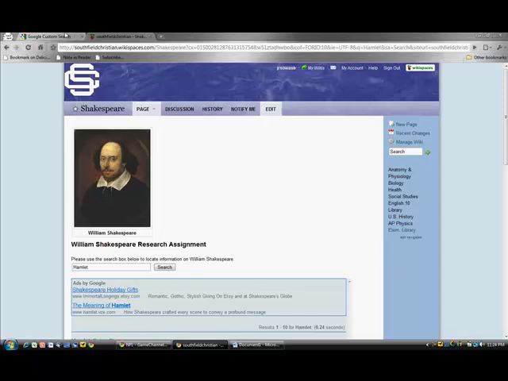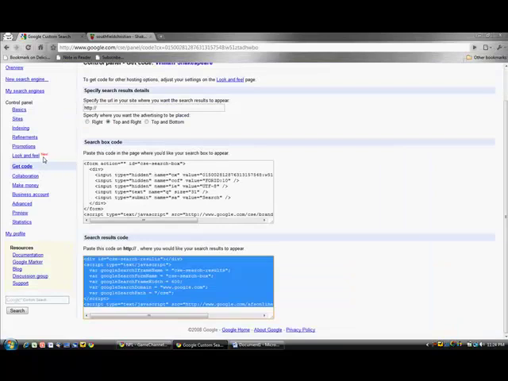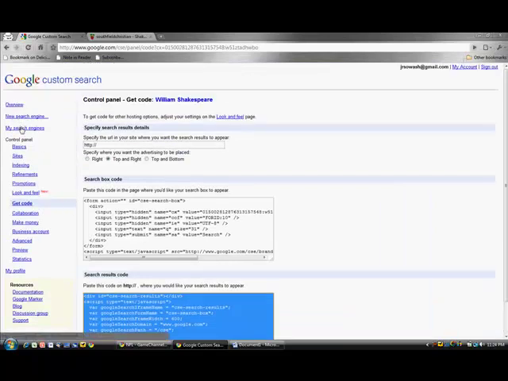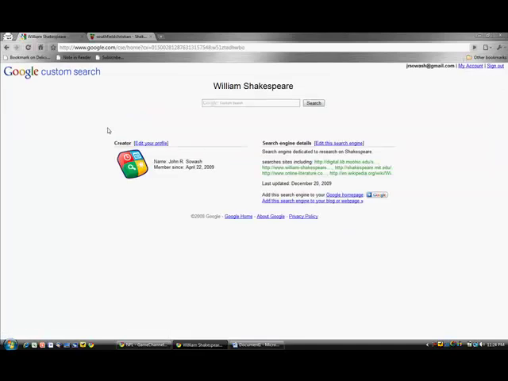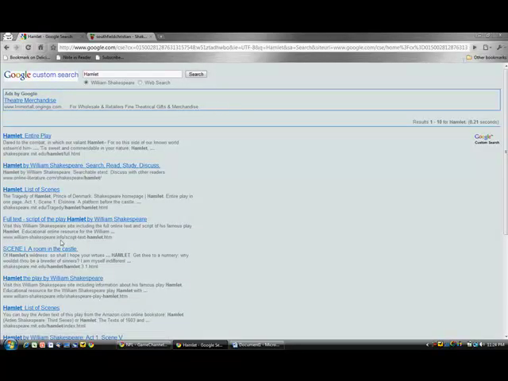There is another option, and that is simply to use the search engine that you created on a Google site. And if I just click on the search engine, click on William Shakespeare, I'll be taken to this page, and I can do the exact same thing. If I type in Hamlet, here's all my results. This is a Google page, it's not, you know, specific to my classroom.